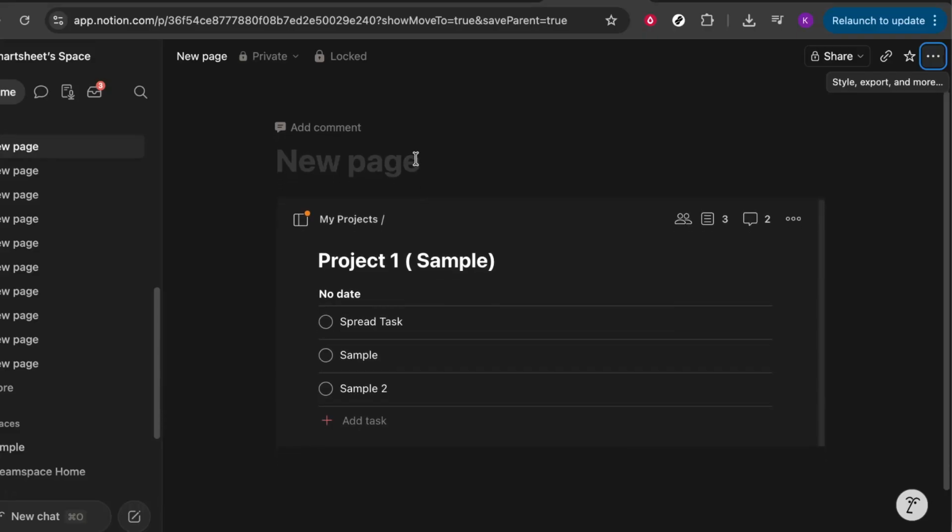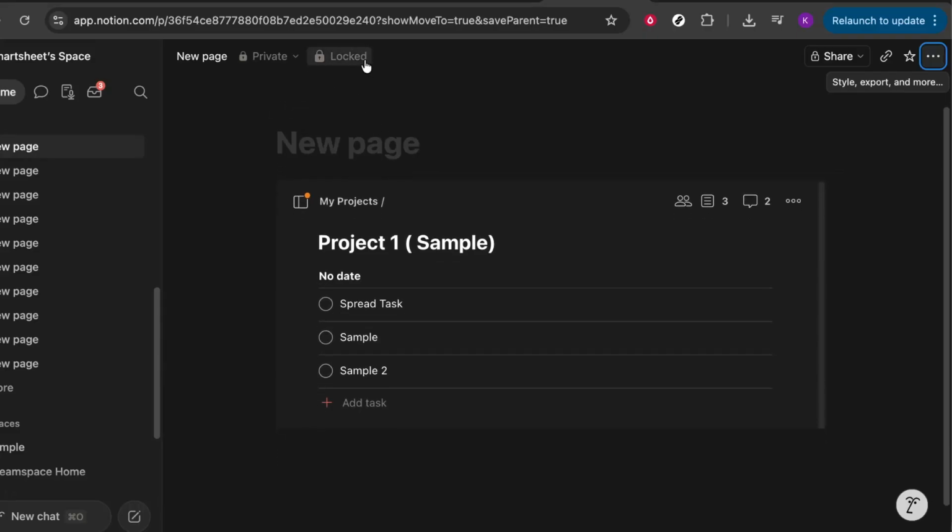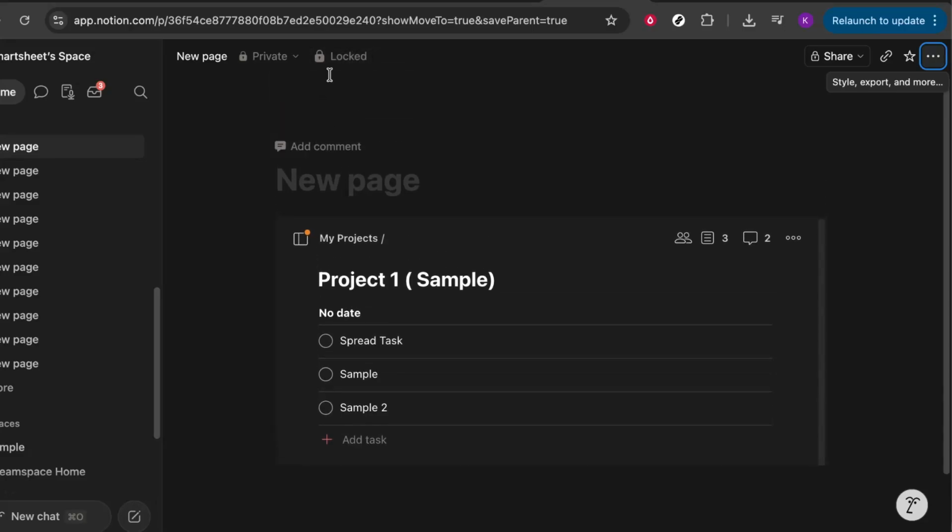Hover over that area and you'll notice a prompt that reads "Unlocked" or "Locked," indicating the current status of the page. When you're ready to make changes, click on this icon. This action will open a small drop-down menu providing you with a couple of options. You'll see choices to either unlock for me or unlock for everyone. So what do these mean exactly?